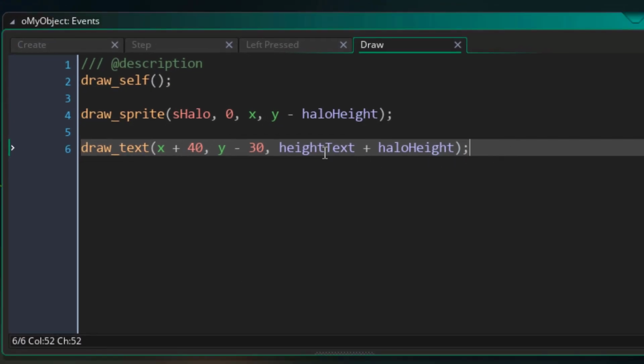Well, that happens because the first value here is a string and the second value is a real. So these are different data types and you cannot add them together. Since the drawText function requires a string, we want this expression to result in a string, so we are going to convert the real into a string.